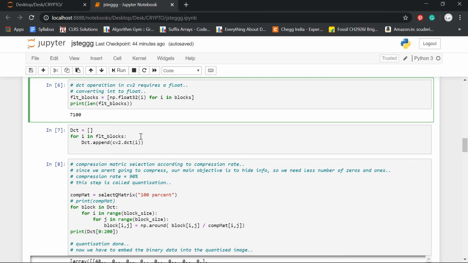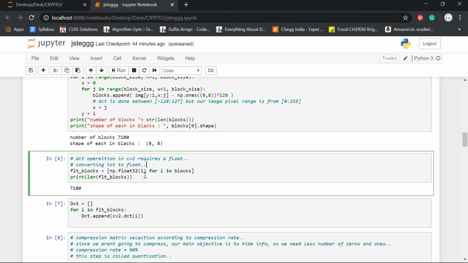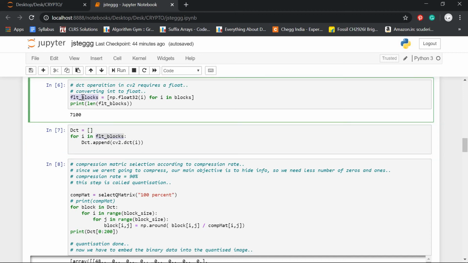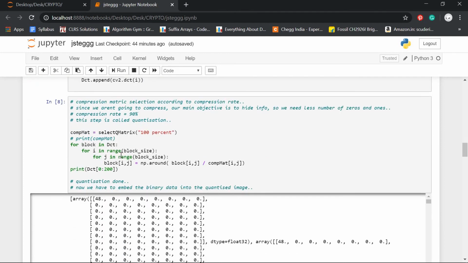The DCT operation: all these values are integers, right? So we want to convert them into floats in order to smoothly get into the DCT part. Okay, here comes the DCT. It's very simple, as simple as possible: cv2.dct of every block in float blocks. That's it. We got the DCT.